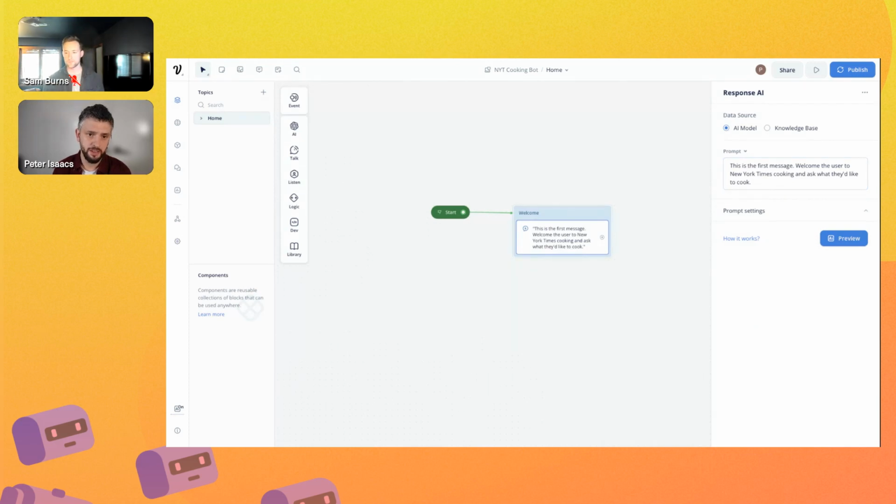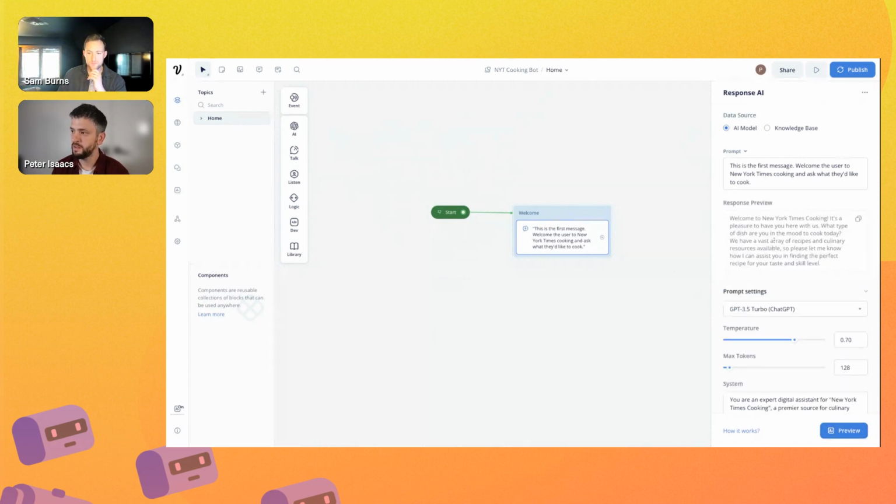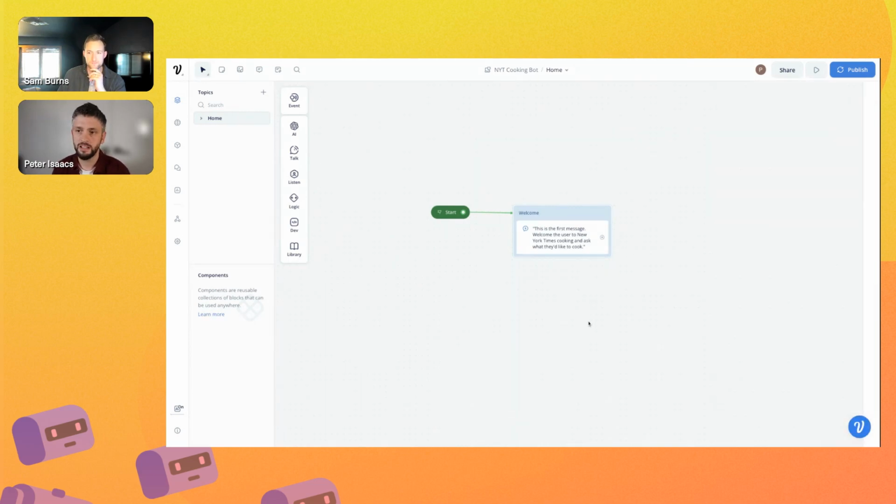And then down here, this is the system prompt. What this prompt does is it informs the tone that we're going to be providing, and I use this a lot throughout the design. It's the same system prompt, and the idea is to inform the tone. If we want to have a quick look and see what it says: welcome to New York Times Cooking. It's a pleasure to have you with us. What type of dish are you in the mood for today? It's doing the right sort of thing.